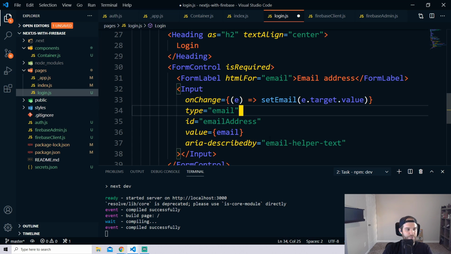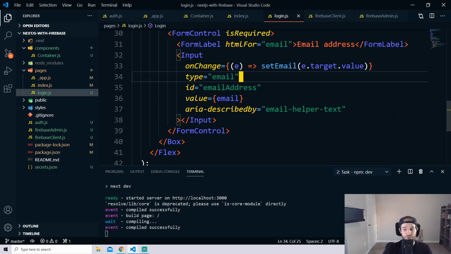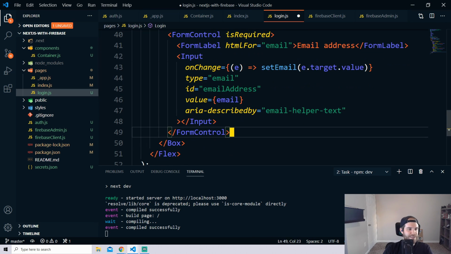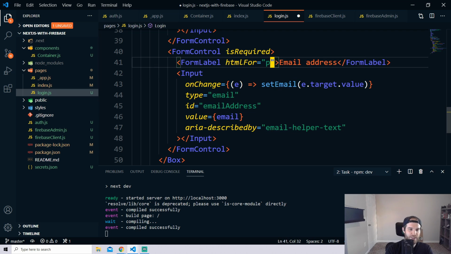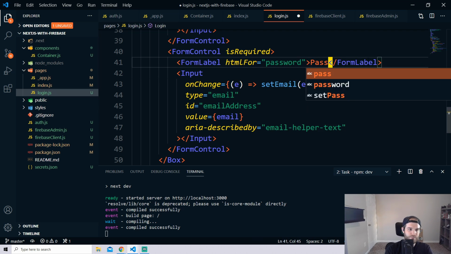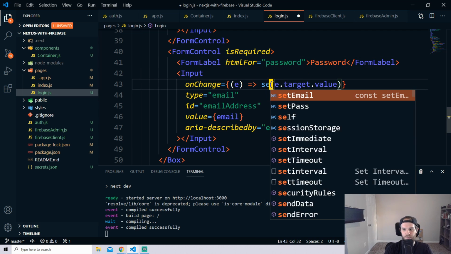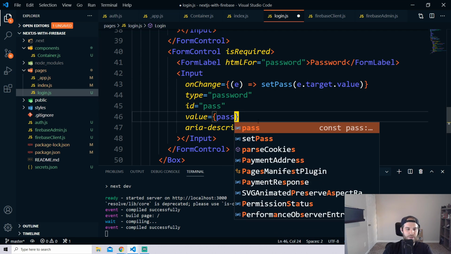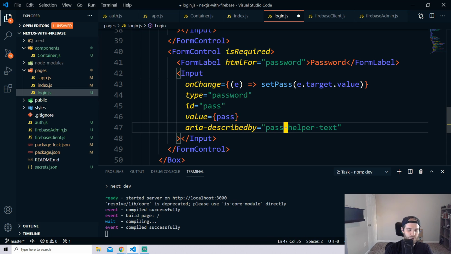So this input essentially will take this, and every time someone types in there, we'll just change the target value. So now we need to do the same one, but we just need to do it for passwords. So just go ahead and take this form control and paste it underneath and say is required, and make this password and this word password. And then instead of setEmail, it's just going to be setPass. And then the type is password. And the ID is pass. The value is pass. And this will be password helper.